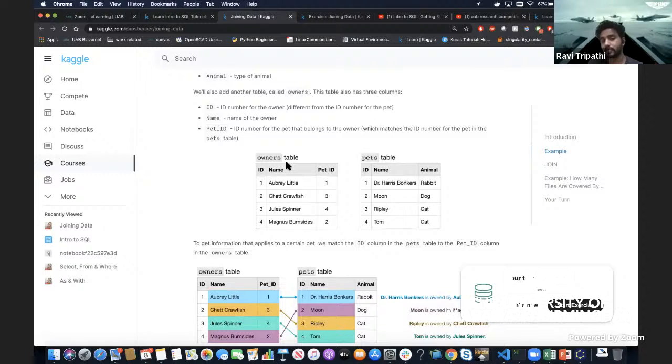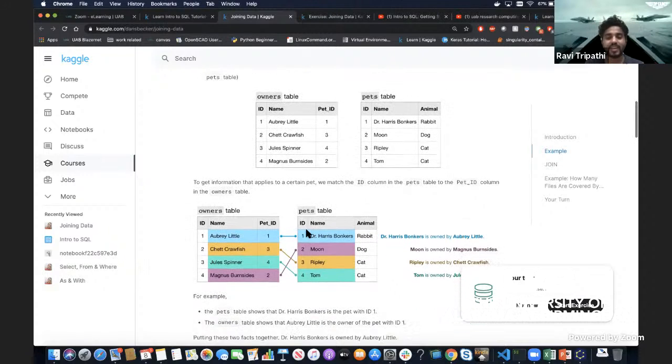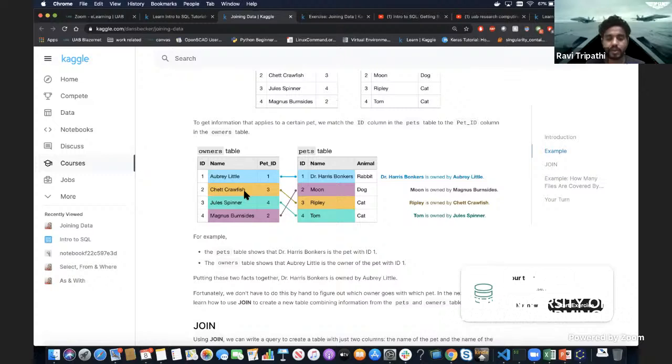So you have two tables, owners and pets, and there is a pet ID column in the owners table, and that's going to be corresponding to this. So for Aubrey Little, the pet ID is 1, that is this Dr. Harris Bonkers. It's a rabbit. It's a nice name. And for Chet Crawfish, it's going to be the third pet ID, that is Ripley, the cat. And that's what they've been trying to show over here.